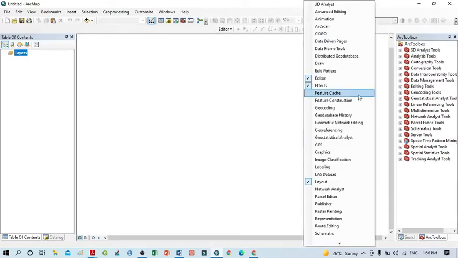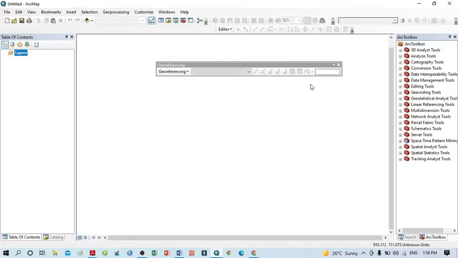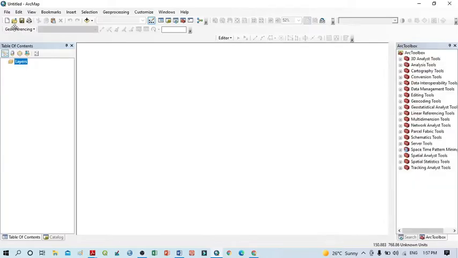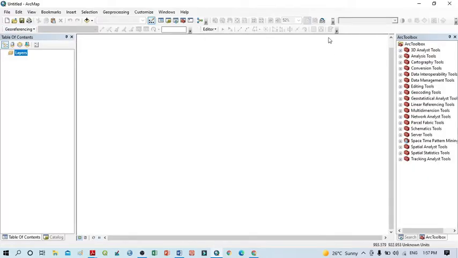Again right click and I can select the georeferencing tool. Okay, so here is georeferencing. This is very much important because when we have a raster map without georeference, you need to georeference the map by using this tool. So I want to set this georeferencing tool here. Okay, and you can arrange all of these tools according to your need.